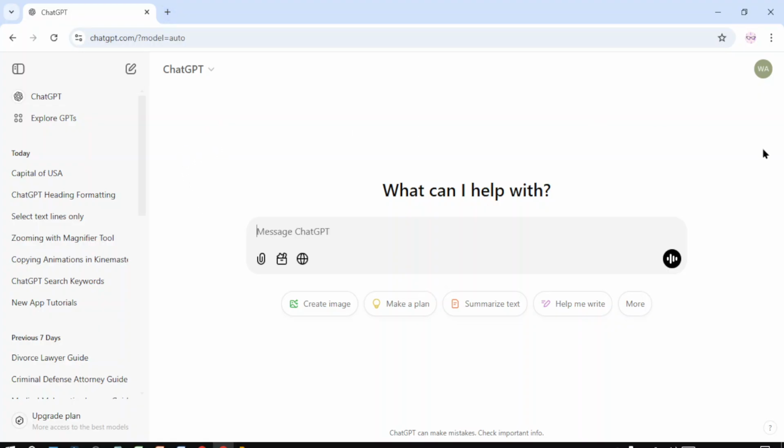So you can see the home page of ChatGPT. You can chat with ChatGPT by writing your question right here, and you can also see the chat history from this area, and this is your email address and profile photo.